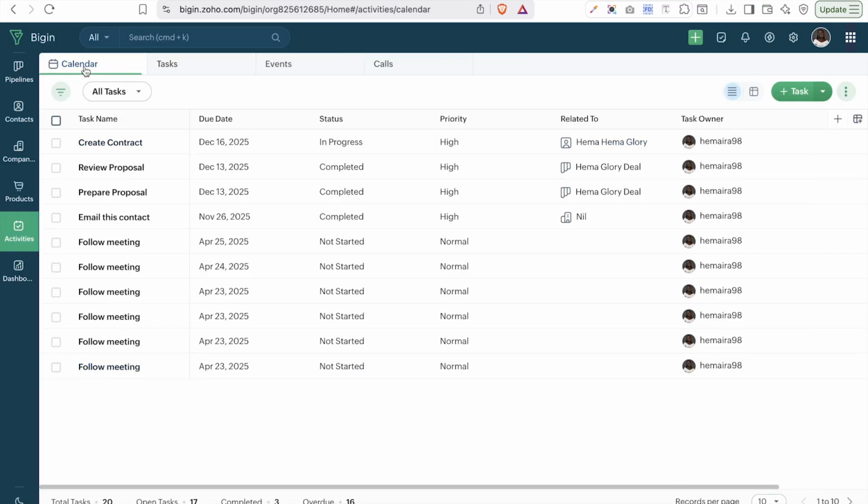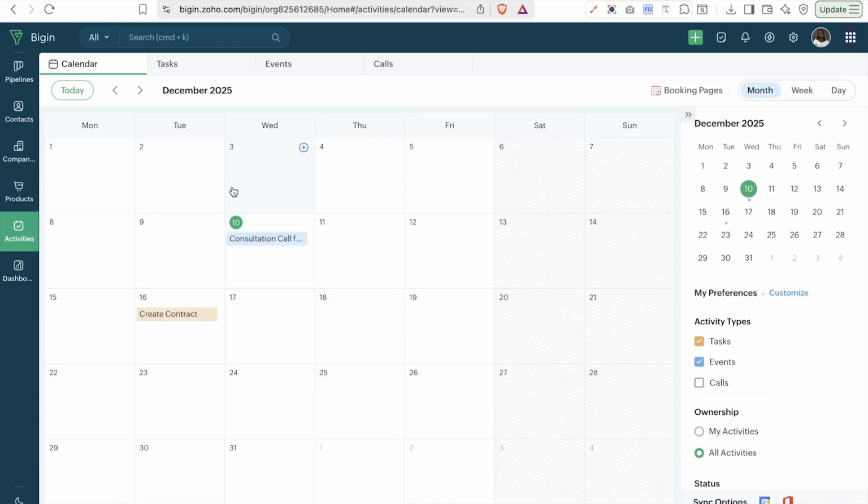So when I go into my calendar, I will also be able to see the task I have created. As you can see, we have this task created, create contract, and it is due on December 16. So we can also create an event.